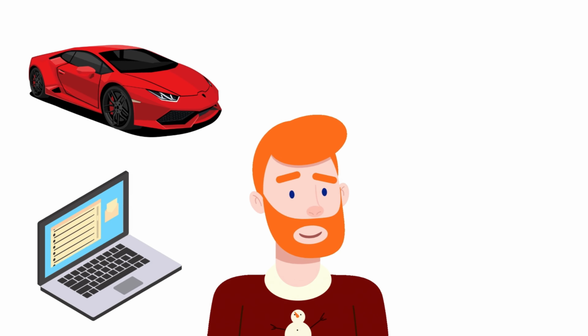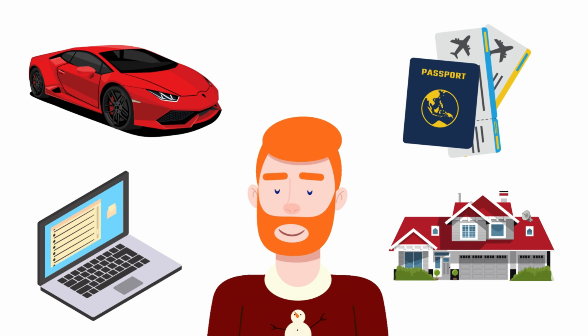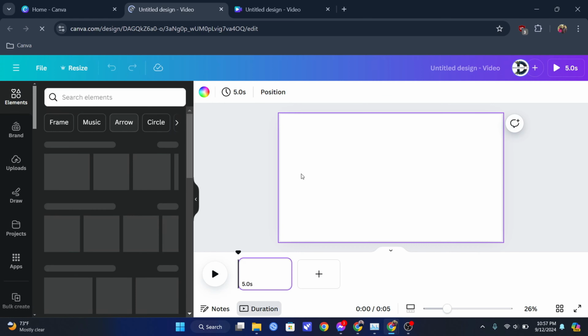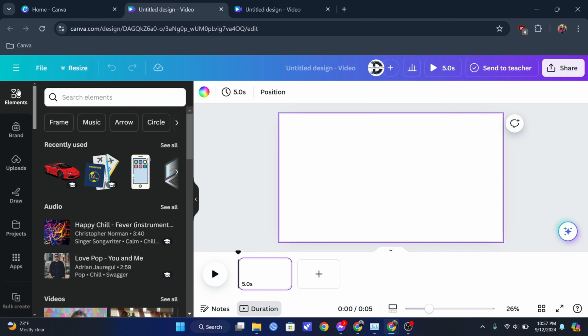I have been getting lots of requests regarding how I adjust my animation timing. So in this video, I will show you how to adjust any object's timing. First, let's create one scene. For this example, I will create a pop-up animation.